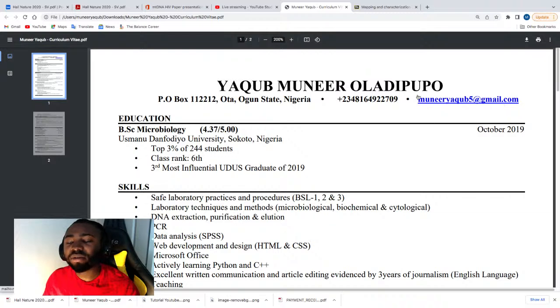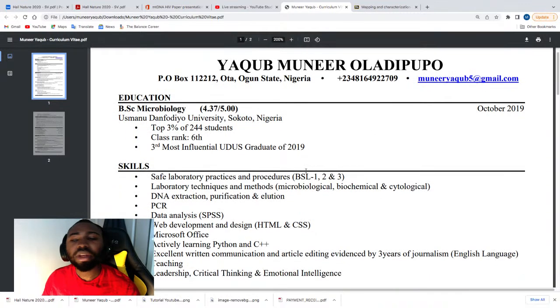Then my email. This is even more important. This is way more important than all of this. If you don't add your address and you don't add your phone number, that's okay, because no one is going to call you anyway. But your email, it has to be on your CV. Your CV has to contain your email.